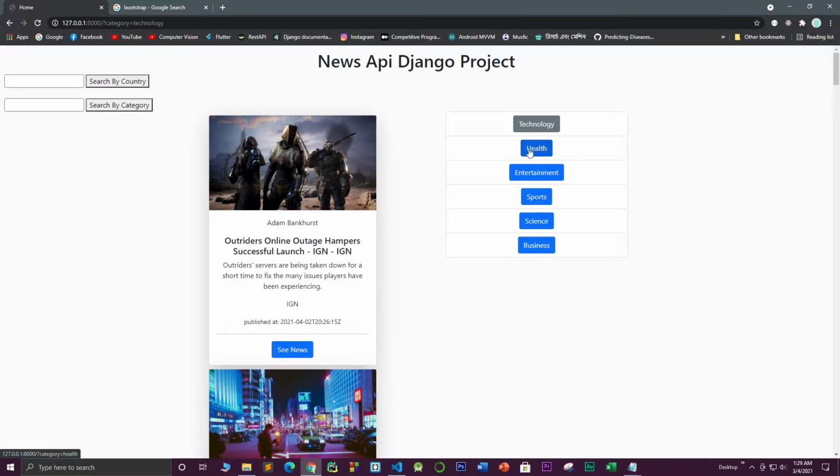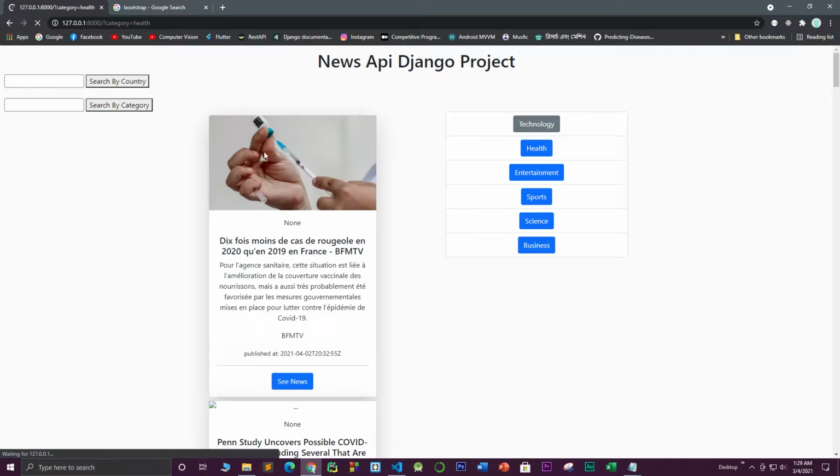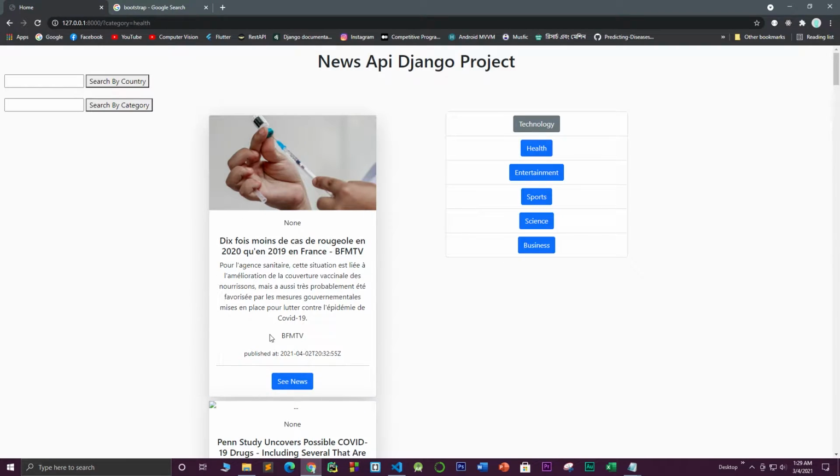I tried many things. If you search by category health, if you click on health, it will get all the health related information. As you can see, all the information is coming in a nice card view. In this project, what is very important is how you can work with the requests module in Python and in Django, and how you can parse all the information from the third party API.